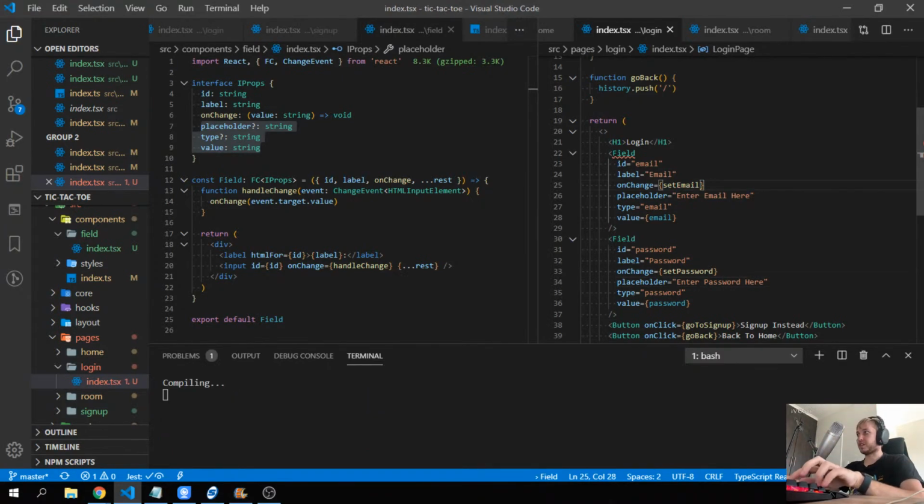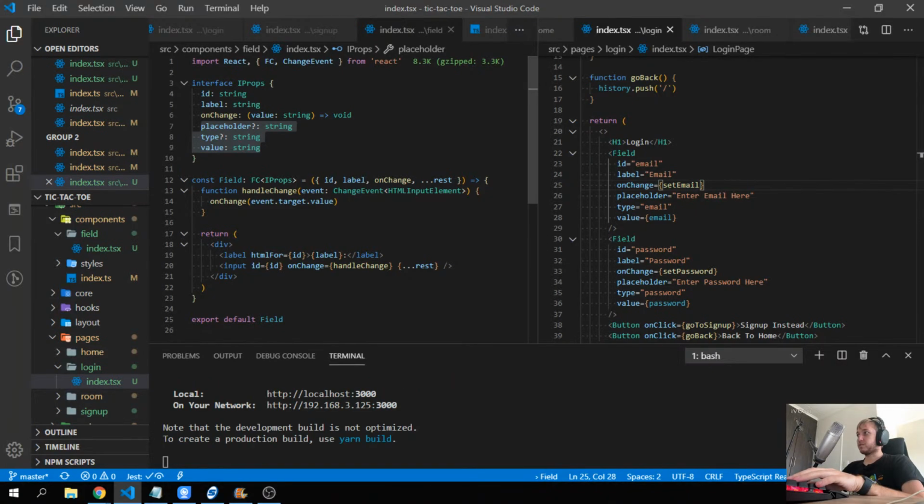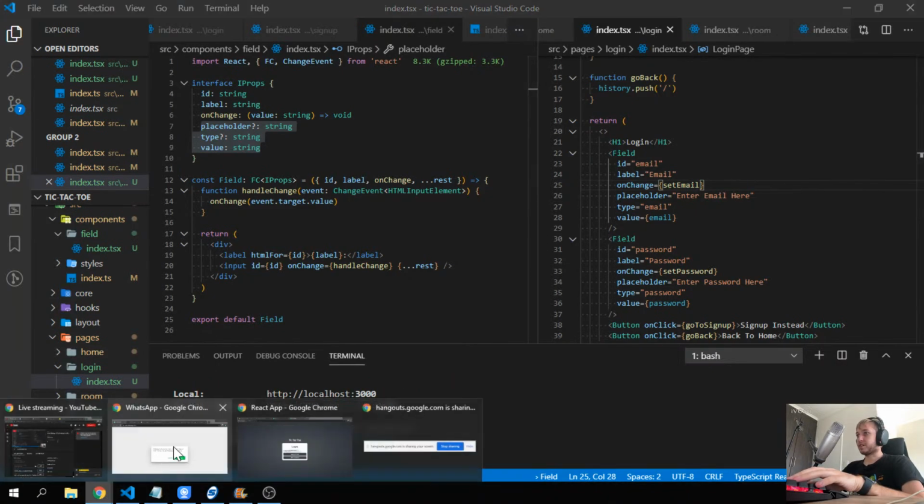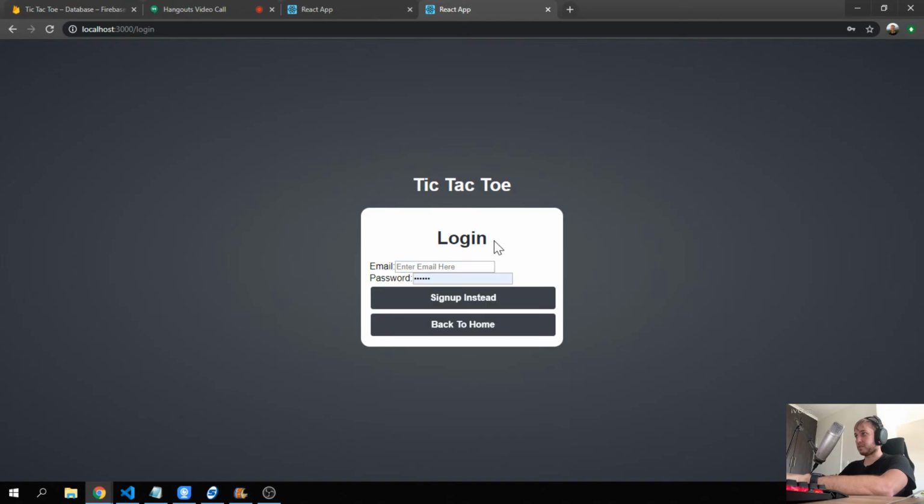Put a little slash there. Okay, cool. So it works. Awesome. It just means that when this is empty, it says enter email here and enter password here. So next up, what I want to do for the label and stuff is just style it a bit better and space it out.